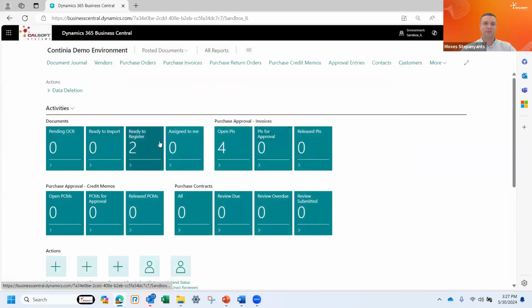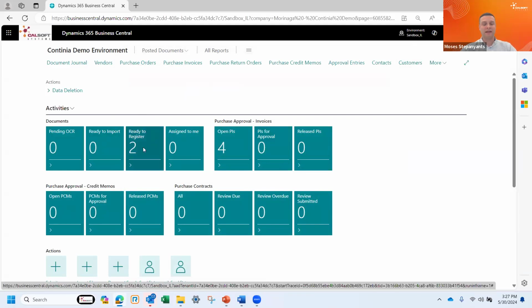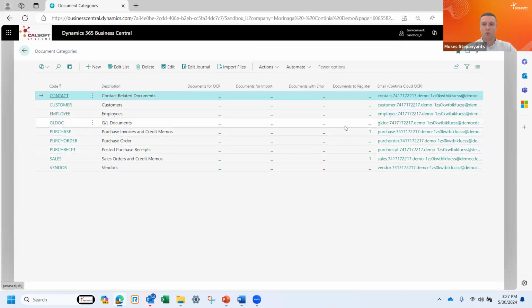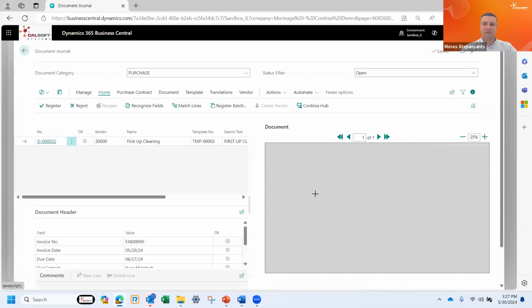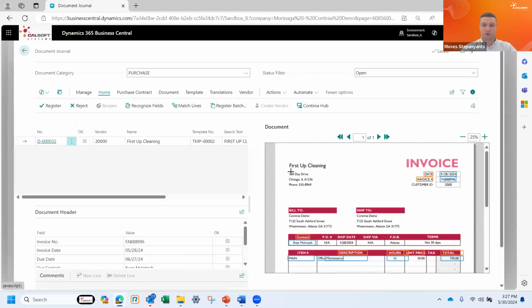Now I have two documents to be registered. I already had one in here just to give you an idea of what it looks like. So I have a sales order document that's waiting to be registered. As you can see on the screen, it tells you what kind of document you have, where it is, and if it's ready to be registered or not. So I'll click on this little hyperlink here, and that'll take me to the document journal.